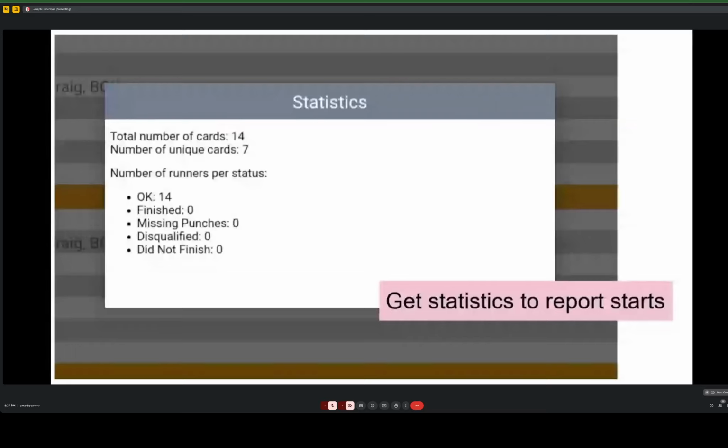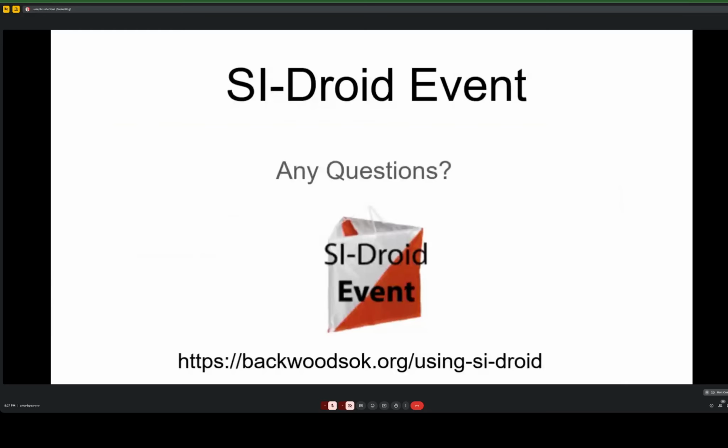Finally, you can view the event statistics. Among other things, it gives you the number of unique starts for reporting to OUSA. Well, that about covers the SI-Droid features.